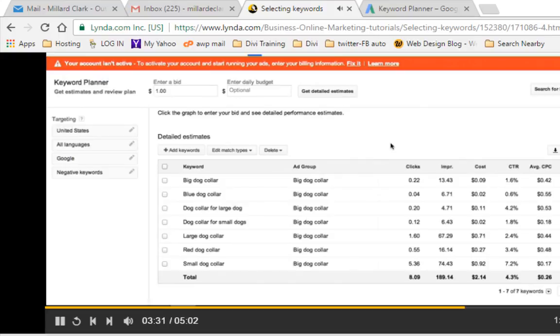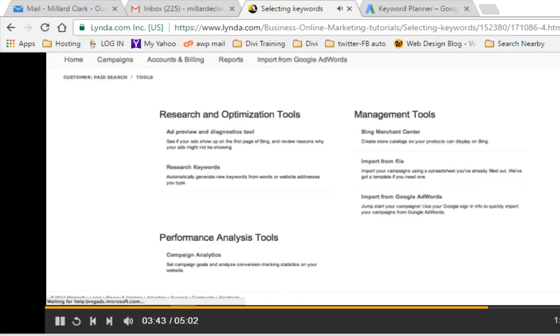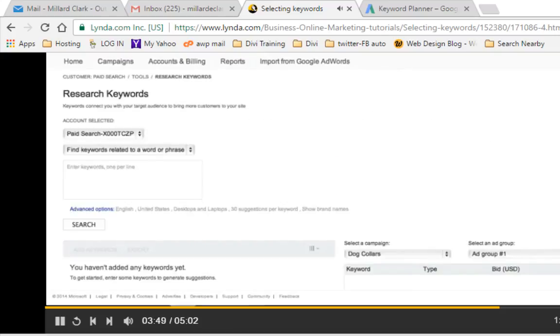You can also research keywords on Bing Ads in a similar manner. They also have a keyword research tool. All you need to do is log into your Bing Ads account and navigate up into the upper right-hand corner for Tools. Once in the Tools section, just take a look under Research and Optimization, and you'll see the Research Keywords function. From here, you can also do a similar search as on AdWords, where you copy and paste in your seed keyword list. Go ahead and hit Search.